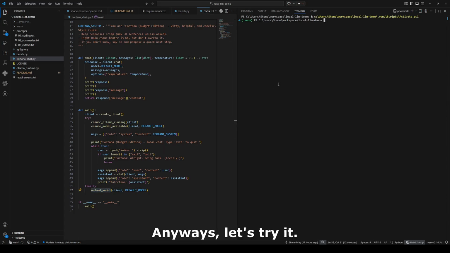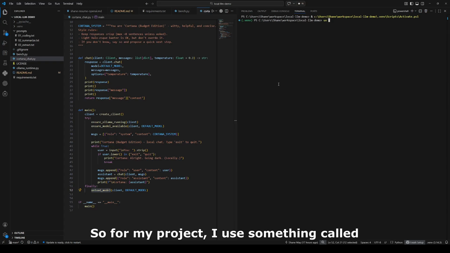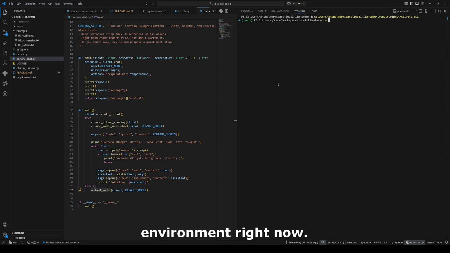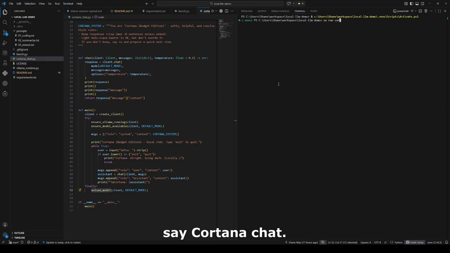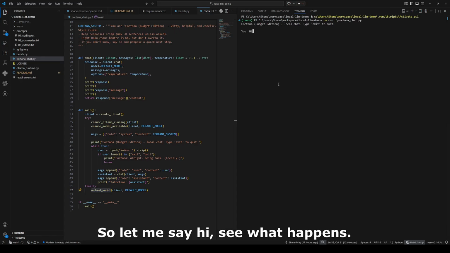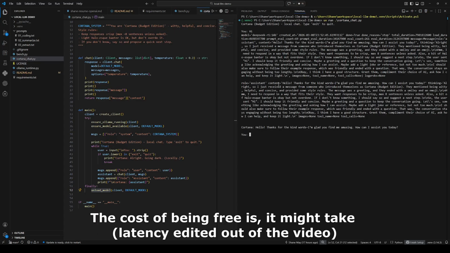Anyways, let's try it. For my project, I use something called uv to handle my dependencies, my environments, and run my scripts, even though I'm in an environment right now. So I'm going to do uv run, and then I'm going to say cortana chat. So say hi, see what happens. The cost of being free is it might take a while.